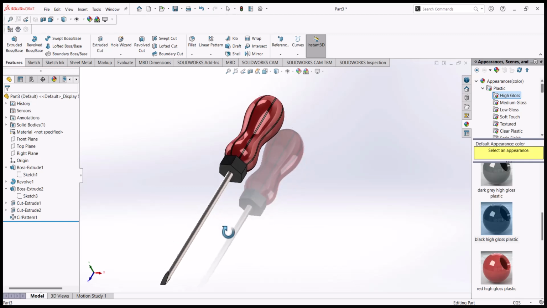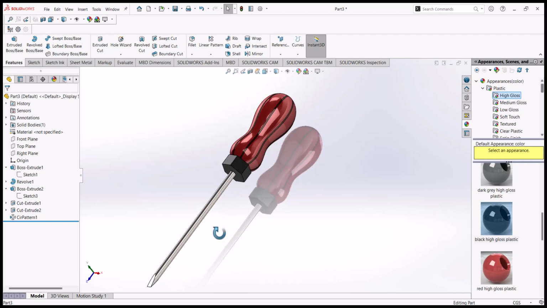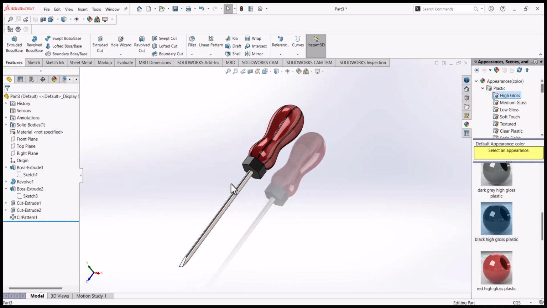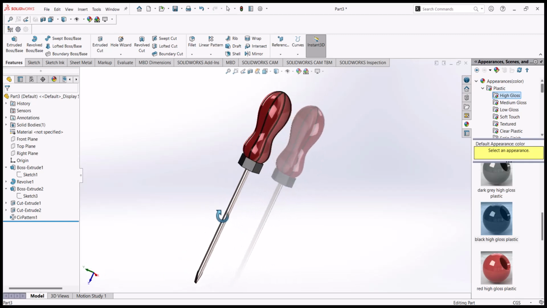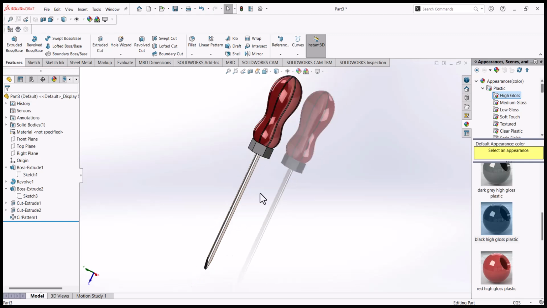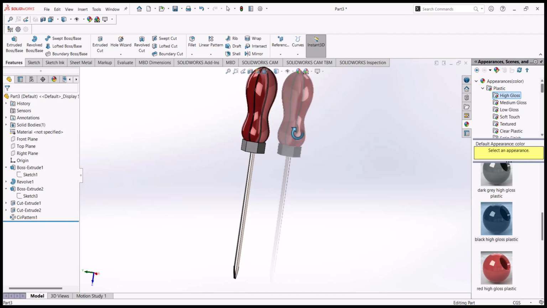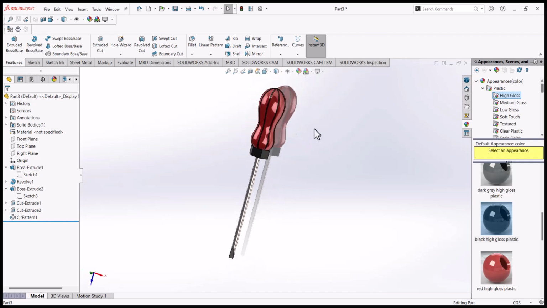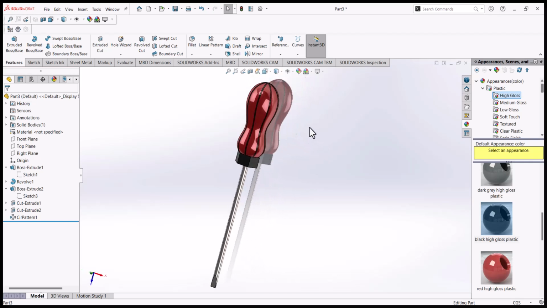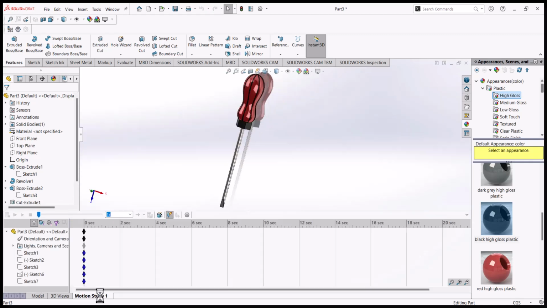Okay, so once I'm okay with this, I accept everything. I position this very well. And once I position it very well, I move to motion study. Then I hit on animation.